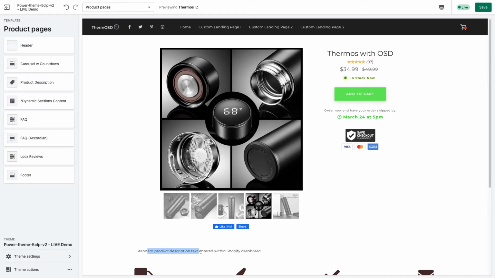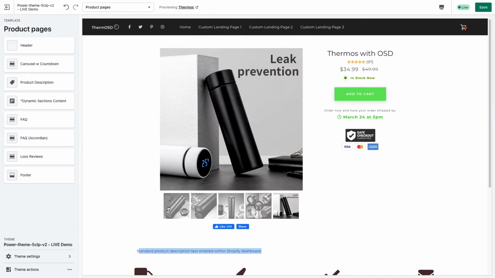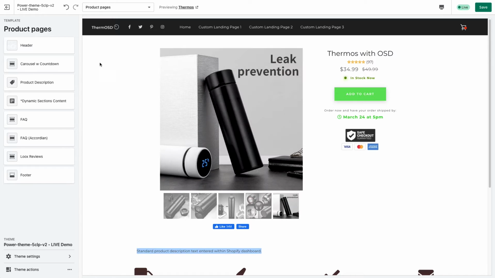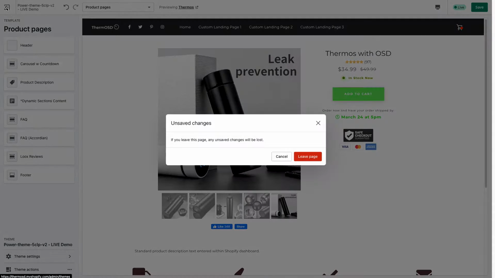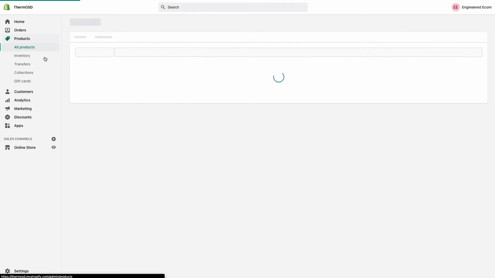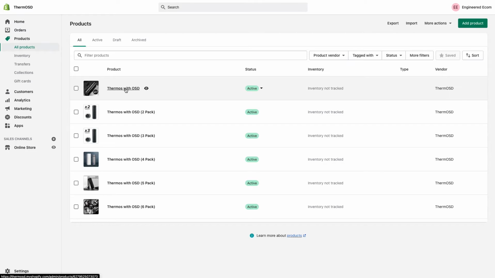you where these elements are getting pulled from, in case anyone is a little confused about where this stuff is coming from. So as you can see right now, this page we're looking at is for the main Thermos OSD product, and you can see the product title here. And this description that we see here is the description associated with this product. So keeping that in mind, we'll just back out of our theme for a second here. We'll go into the products tab, and we'll see that the Thermos with OSD is the product that we were just looking at within the editor.